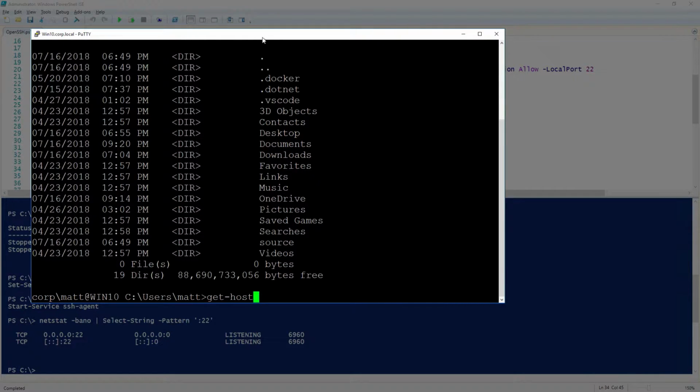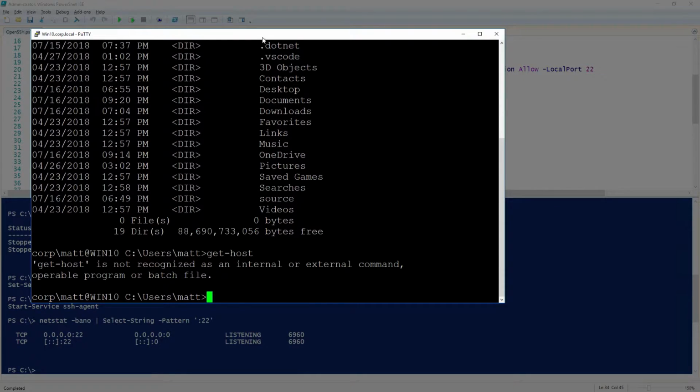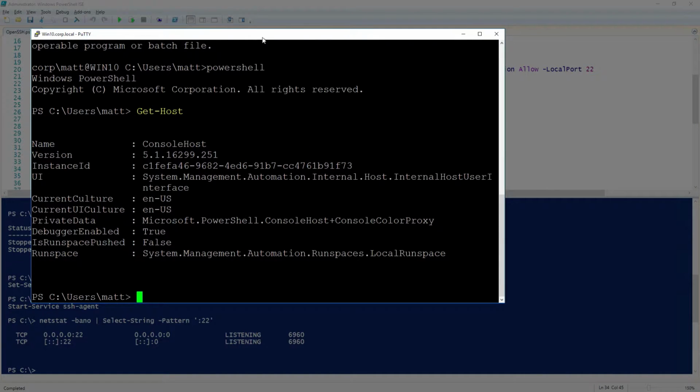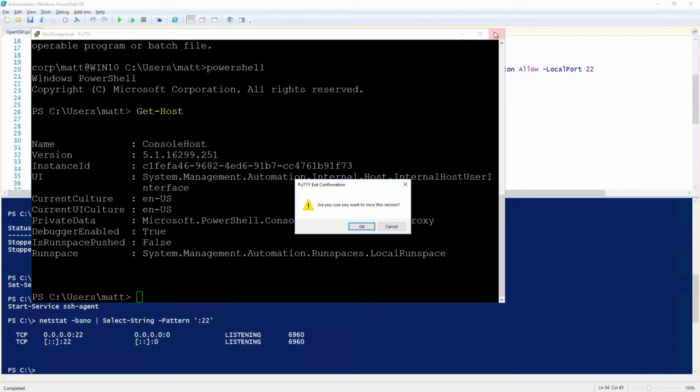Now if I try to run a PowerShell command like Get-Host, you can see that the command fails. That is because I'm connected to a command prompt session by default. I need to explicitly run the PowerShell command to be put inside a PowerShell prompt. Now Get-Host works. Now let's exit PuTTY.